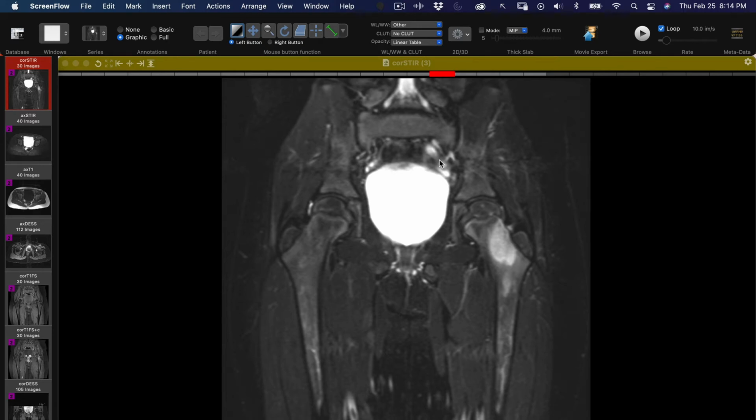Hi everyone, Mahesh Thapa here, and I wanted to show you two quick cases of the same condition and talk to you about this finding that you may or may not know about, but I think is very helpful in making this diagnosis.